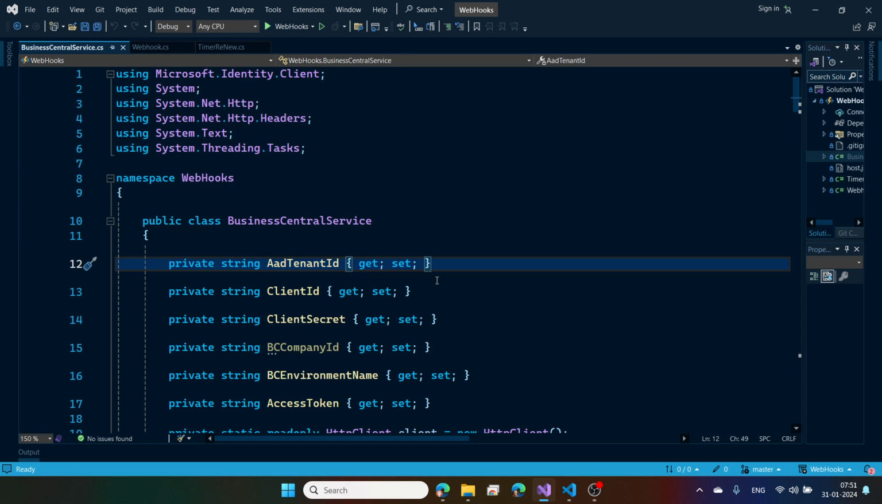So as I talked about earlier, for webhooks to work in Business Central, you're going to need a notification URL. And to get this notification URL, I'm using an Azure function. So my source code is here. You can also get the source code if you want down in the description below. There's a link for my GitHub.